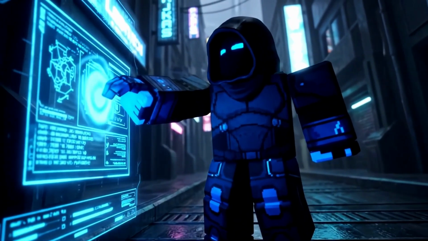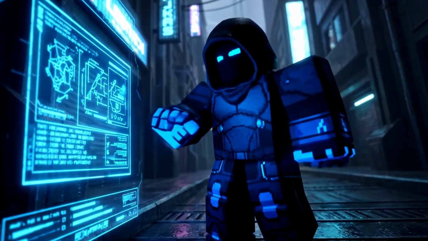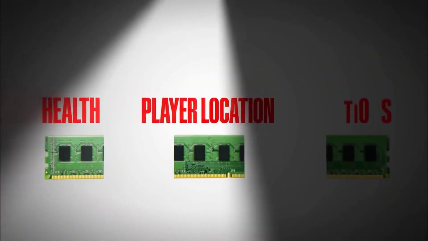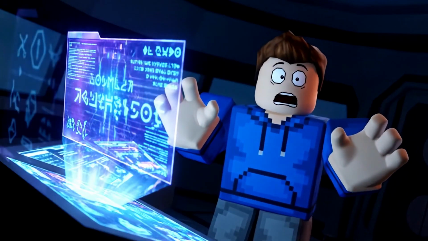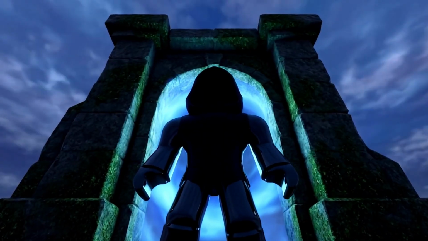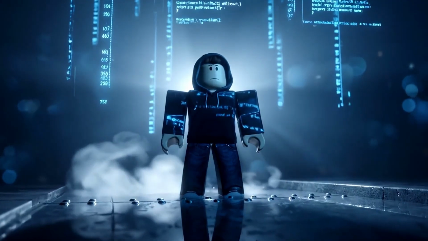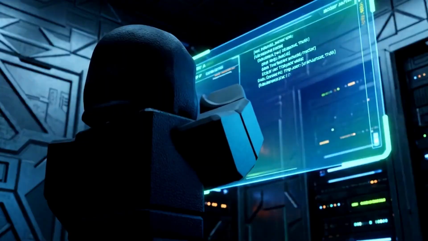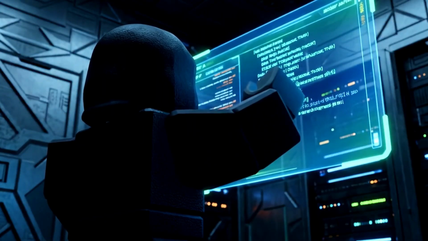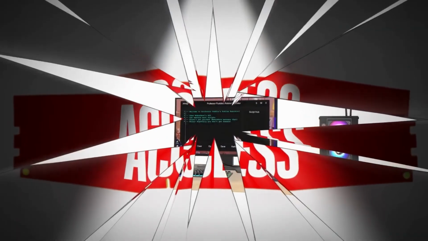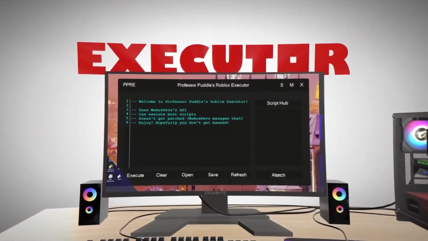When you launch Roblox, your computer loads a ton of data into RAM, your random access memory. Think of it like a work desk where all the papers you need right now are spread out. Everything important is stored in those papers. Where is your character standing? How much health do you have? Where are you running? What's happening around you in the game? Essentially, the entire game lives in real time inside that RAM. And that's exactly where hackers go. They get access to that memory, read the data, change it, and boom! They've got infinite health, super speed, or the ability to teleport anywhere on the map.